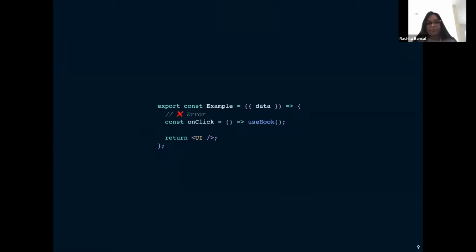Let's take another example. In this example, a hook is being called inside a callback function. This is again incorrect and will throw an error because hooks can only be called at the top level from function components.